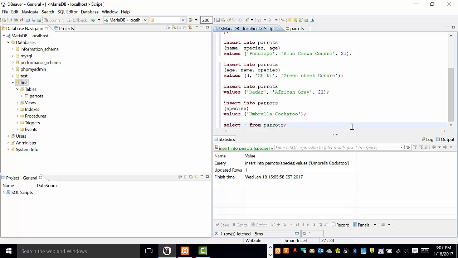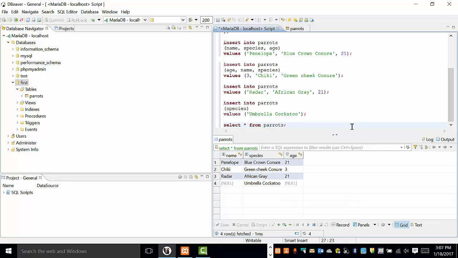So select everything from parrots. Again, Control Enter, and there it is, right? There's the actual result that I get back, showing me all of the records in that database. Okay? So hopefully you can follow along with this, and you'll have an assignment to allow you to play around with it.